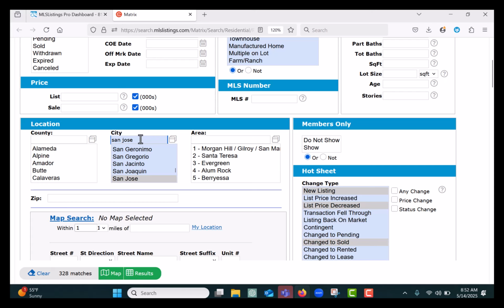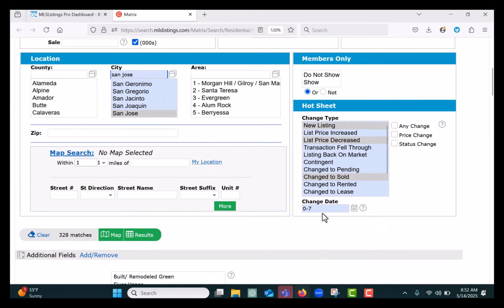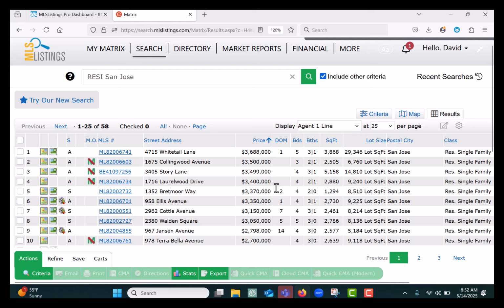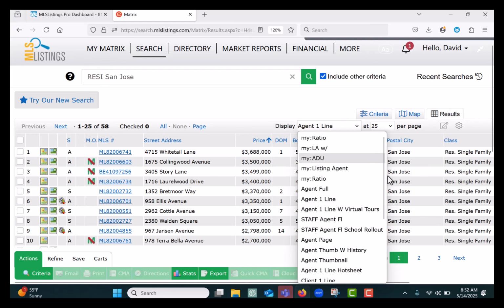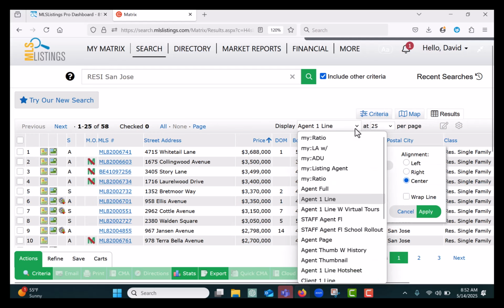So I tell you, how about I adjust it so instead of the last 7 days, we do the last day, and see what we get here. So we got 58, right? Let's take a look at the results. When I look at the results, here is our agent one line display, and the way that we want to look at it is to change the display here to a hot sheet display.